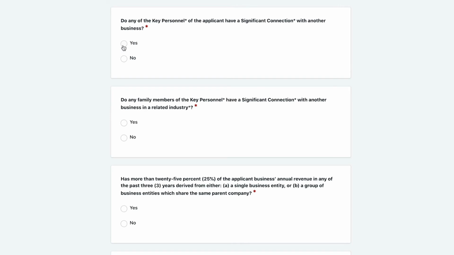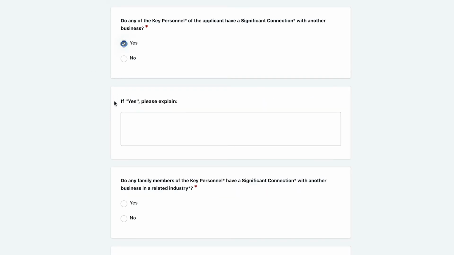So if you click yes, it's going to open up a box, and you can basically share here the how and why of the situation of how you're connected with other businesses. And you don't have to write a history book about it, but just summarize the main points about these questions. And if you're not sure about any of these, you can just write that and we can talk more about it later.